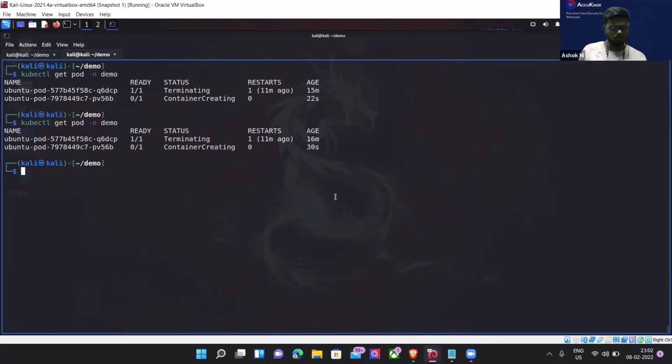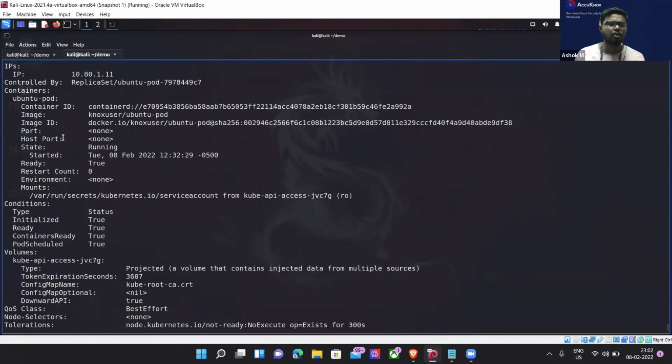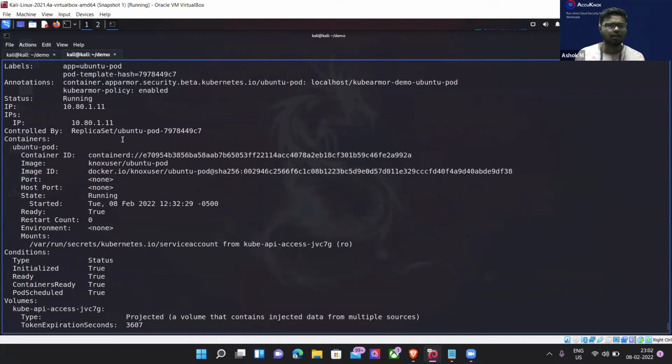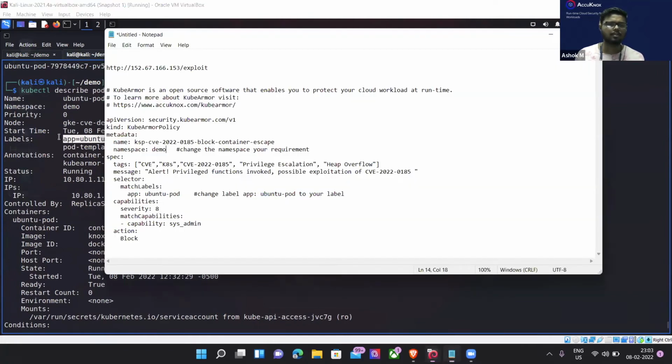For labels, you have to run this command: kubectl describe pod, the pod name, and if you're using any namespace, you have to mention that namespace also. Then you can see the labels. You have to copy the label and paste it on the policy file. For this scenario, it's using app Ubuntu pod. Both labels are the same, so I don't need to change the label.